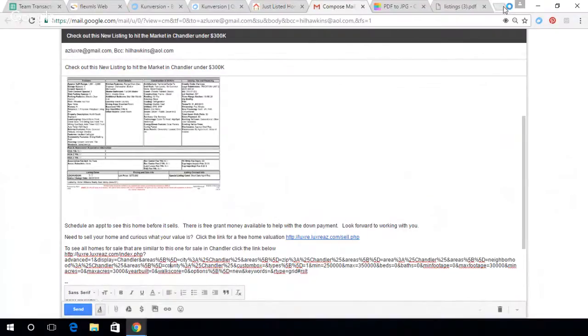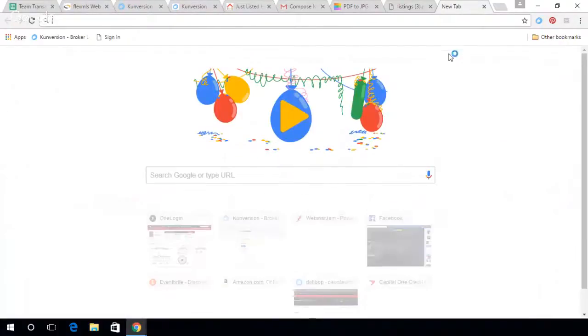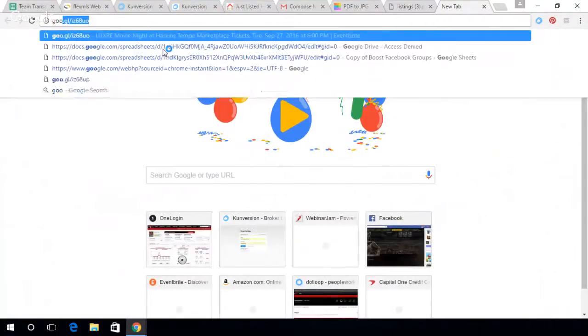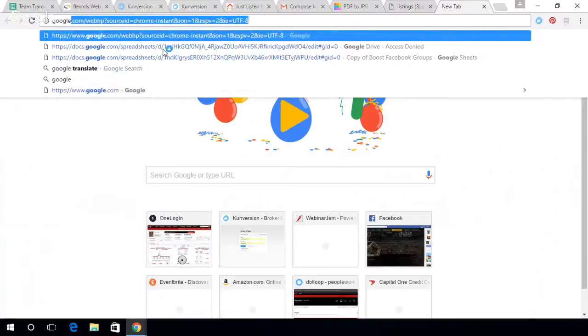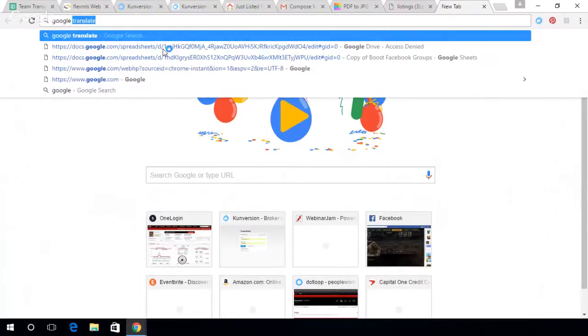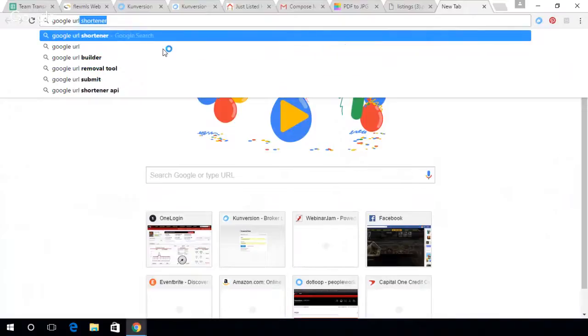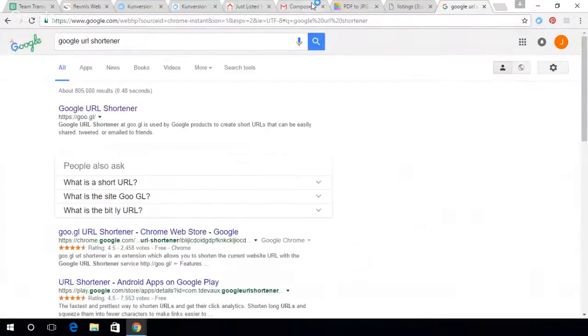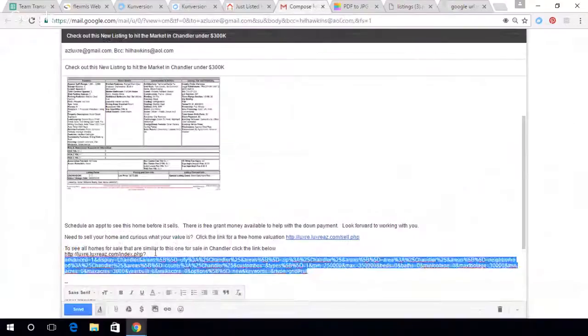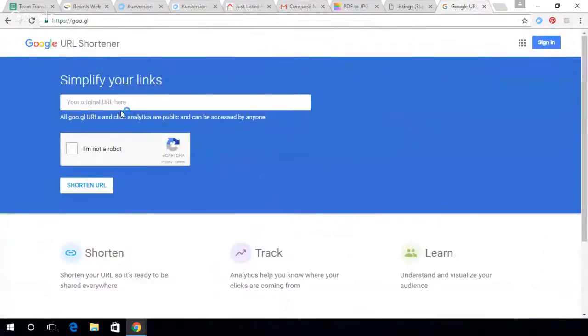The next thing I would do is, once you get this down, it goes really quick. It's just taking longer right now because I'm talking and showing you guys. I'm going to go to Google URL shortener. I'm going to copy this link. I'm going to come in here to this shortener. I'm going to insert it there. Click I'm not a robot, hit shorten URL. I did.